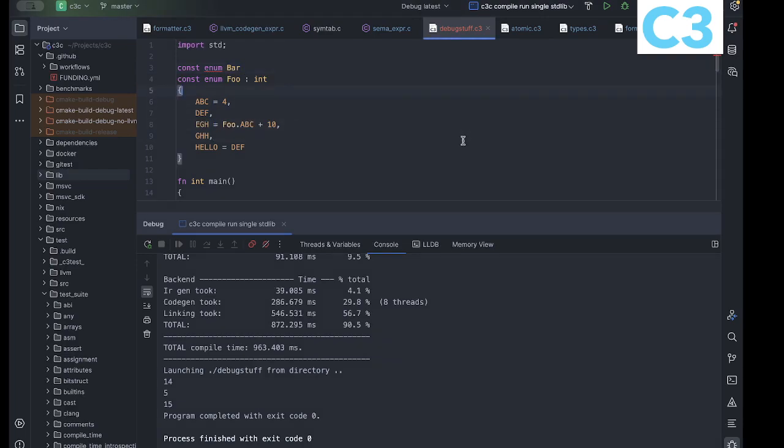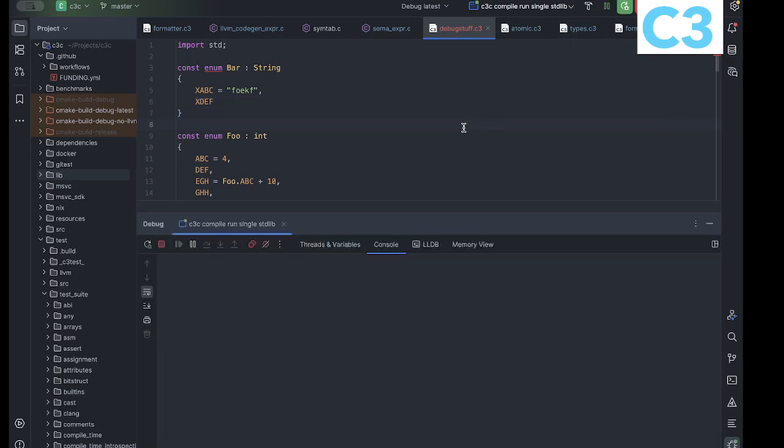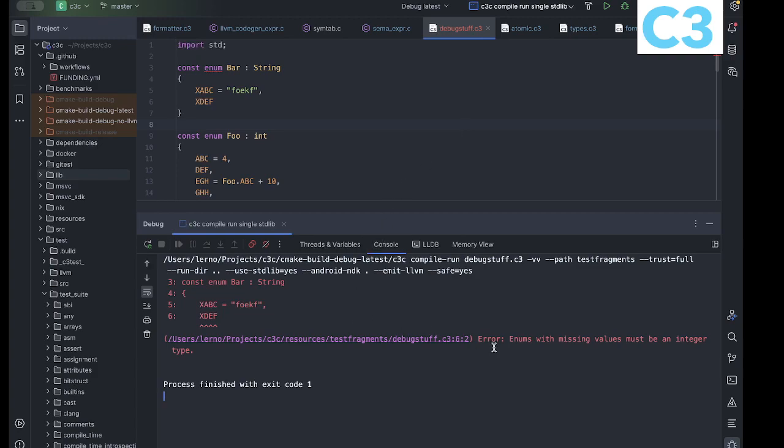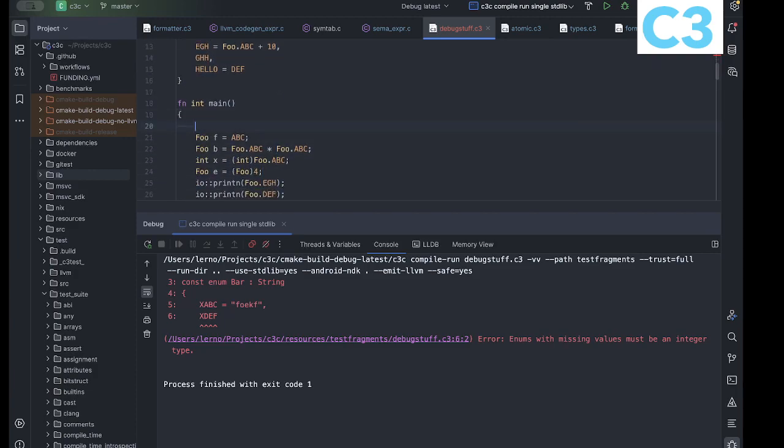So, okay, we are at this part. What would happen if we have a string, right? So now I have ABC something, and we have df. Okay, maybe we have x, right? So this will not work. It shouldn't work. Enums with missing values must be integer type. Okay, all right. So we don't have that. So we're just going to go for something else.